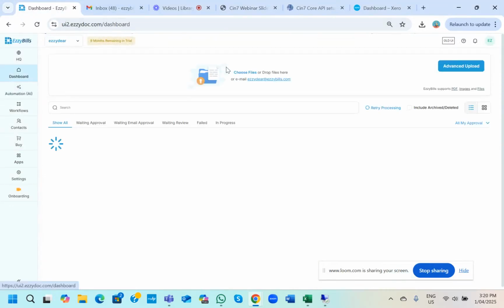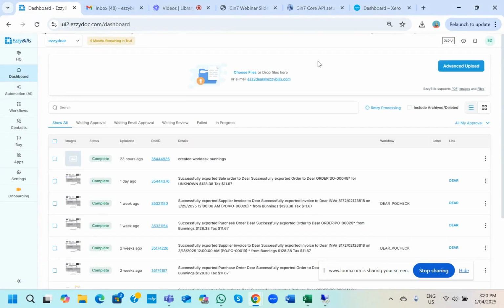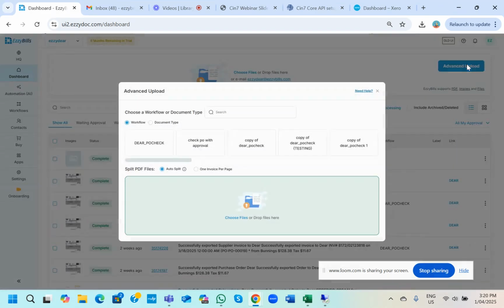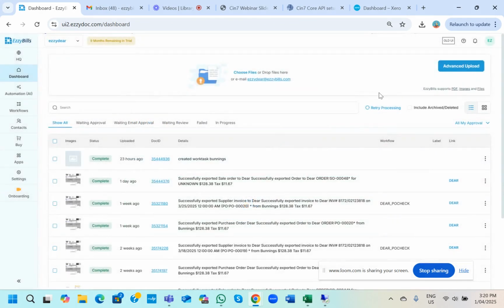So the way you would do it on the dashboard is, as a default, we do assume things are supplier invoices. So if we wanted to create a purchase order, we could do one of two things. You could click on Advanced Upload, Document Type, and Purchase Order, and you can drag and drop into that gray box at the bottom. And because we've selected that purchase order button, then we will know that what is below is a purchase order, and therefore treat it as such in Cin7.